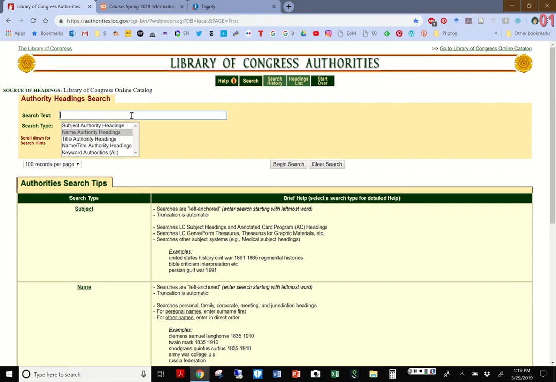So I'm going to stick in something here that could be a little bit complex to see how it works. I'm going to search for Shakespeare. I'm looking for the one that we all think about when we think about Shakespeare, William Shakespeare, the writer, the author who did all the plays, the bard himself. So let's see what we find here. I put in Shakespeare and I'm going to hit begin search.